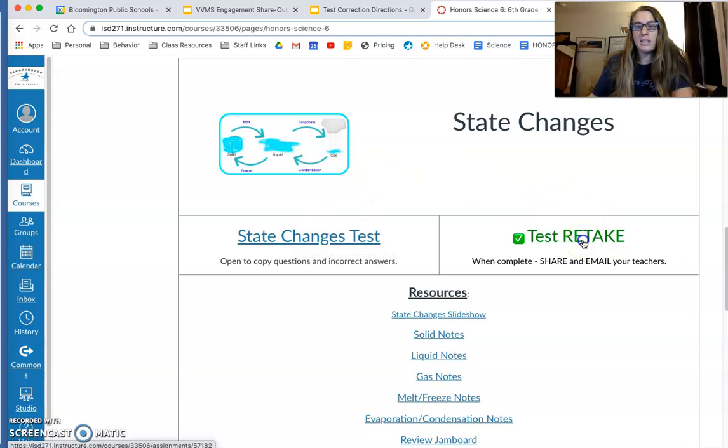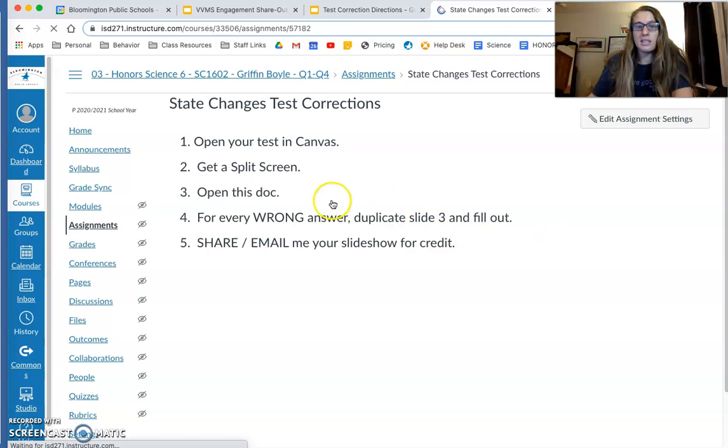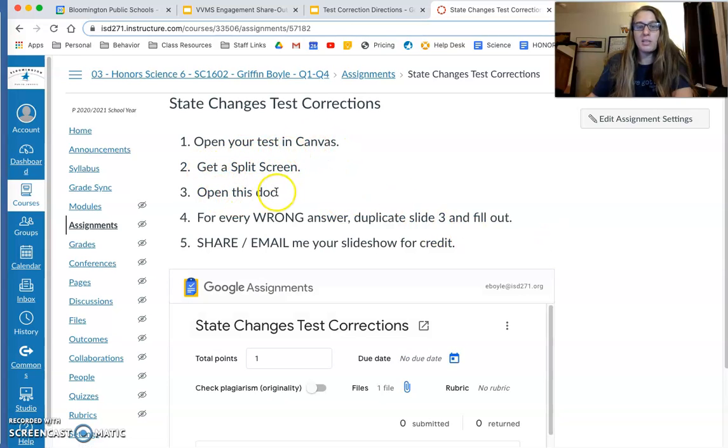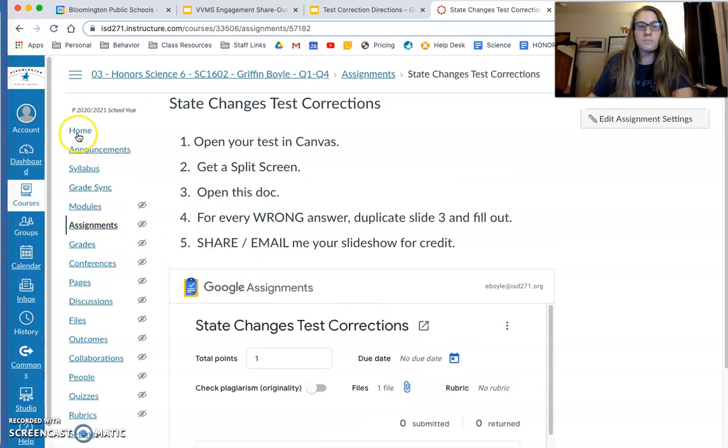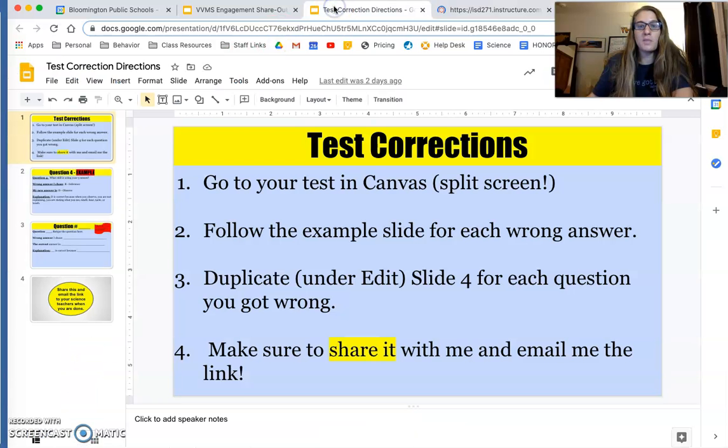So when you click on the test retake, it is going to tell you to open your test in Canvas, get a split screen, open the doc. For every wrong answer, duplicate slide 3 and fill out, and then you need to share it and email it with your teachers. So I want you to pause and go ahead and open up this file. All right, so that file looks like this.